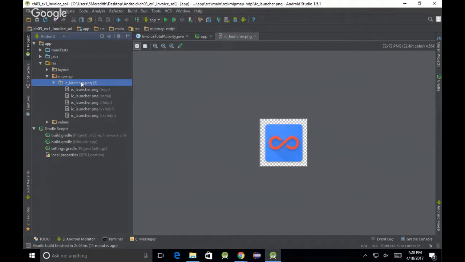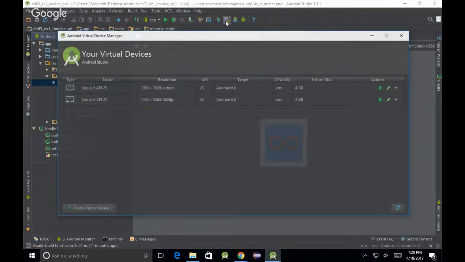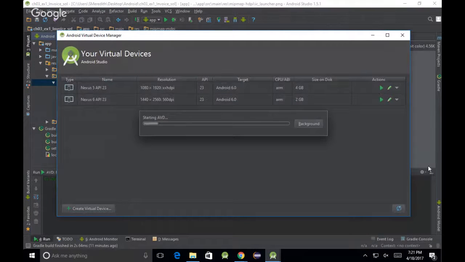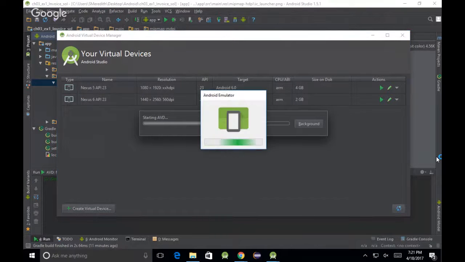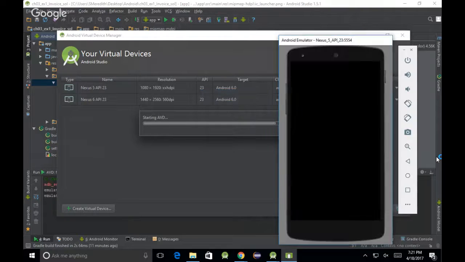So let's take a few minutes for everyone to do this, and then the next step would be to launch your device, your emulator, and then test it. And once you have the app, you should now see your new icon instead of the old one.